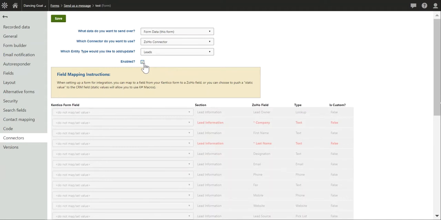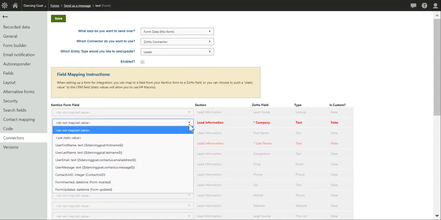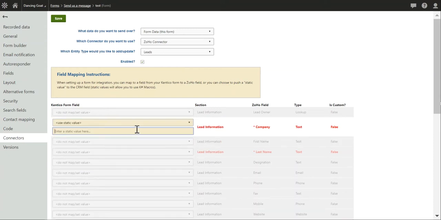Next, we'll need to map the form fields. Required fields will be marked in red. We'll start there by mapping those fields. There is no company information in the form field on the Kentico site, however, it is required in Zoho. In this case, we'll select Use a Static Value from the Kentico Form Fields pull-down and add in our own. We'll use Website Lead to denote this came from our website.